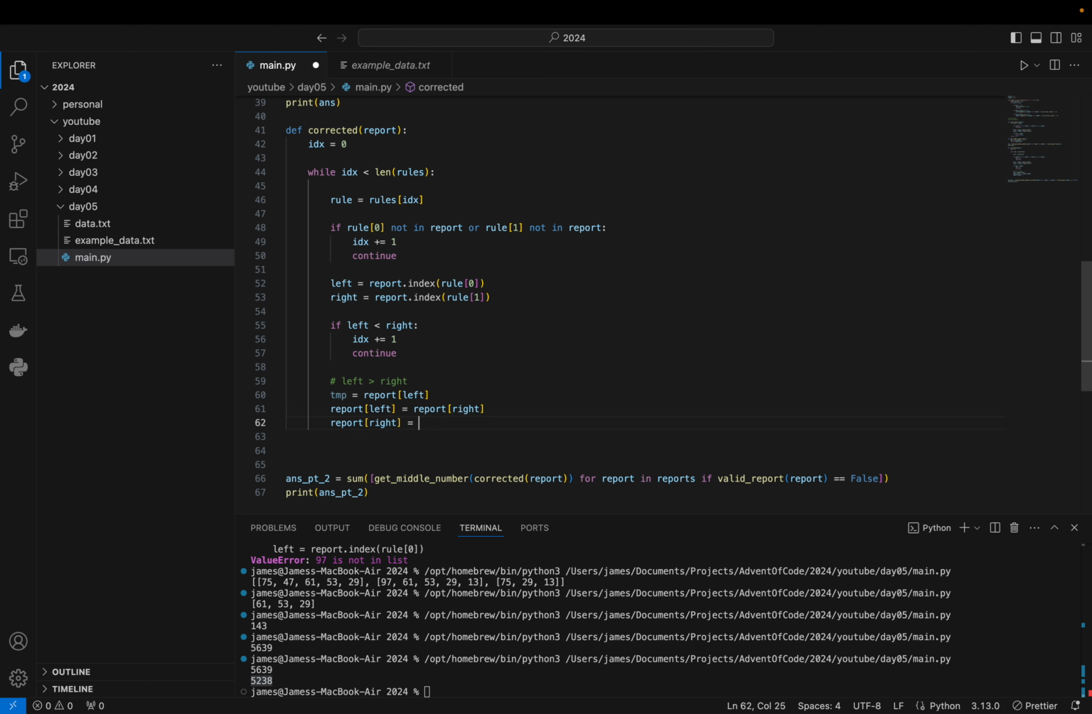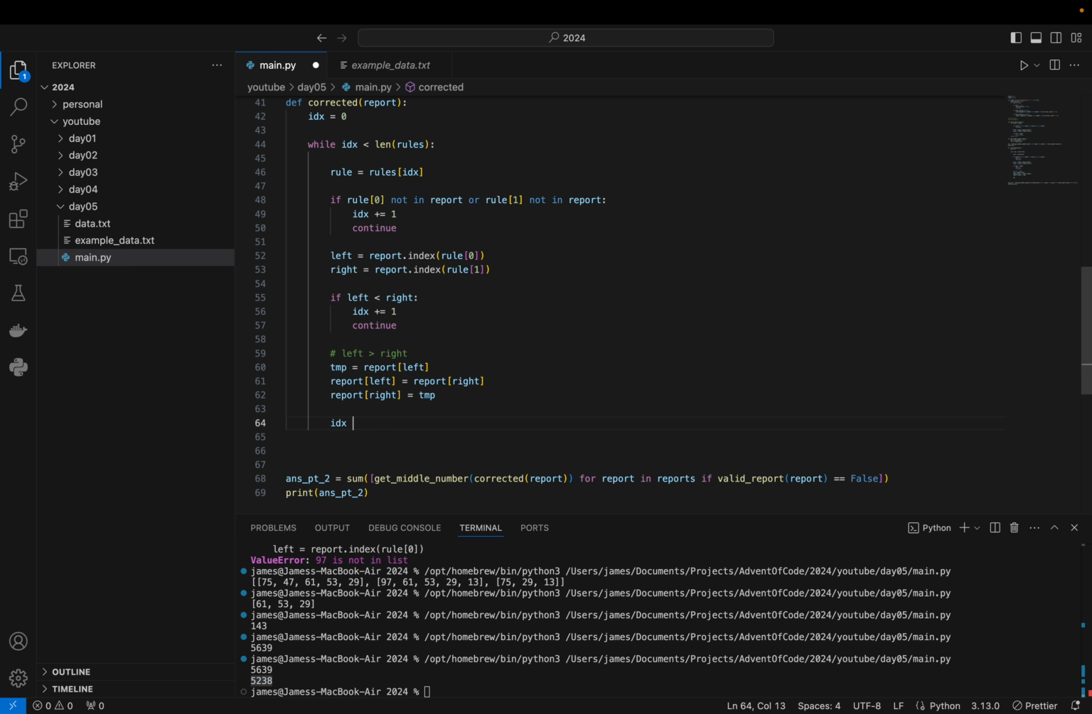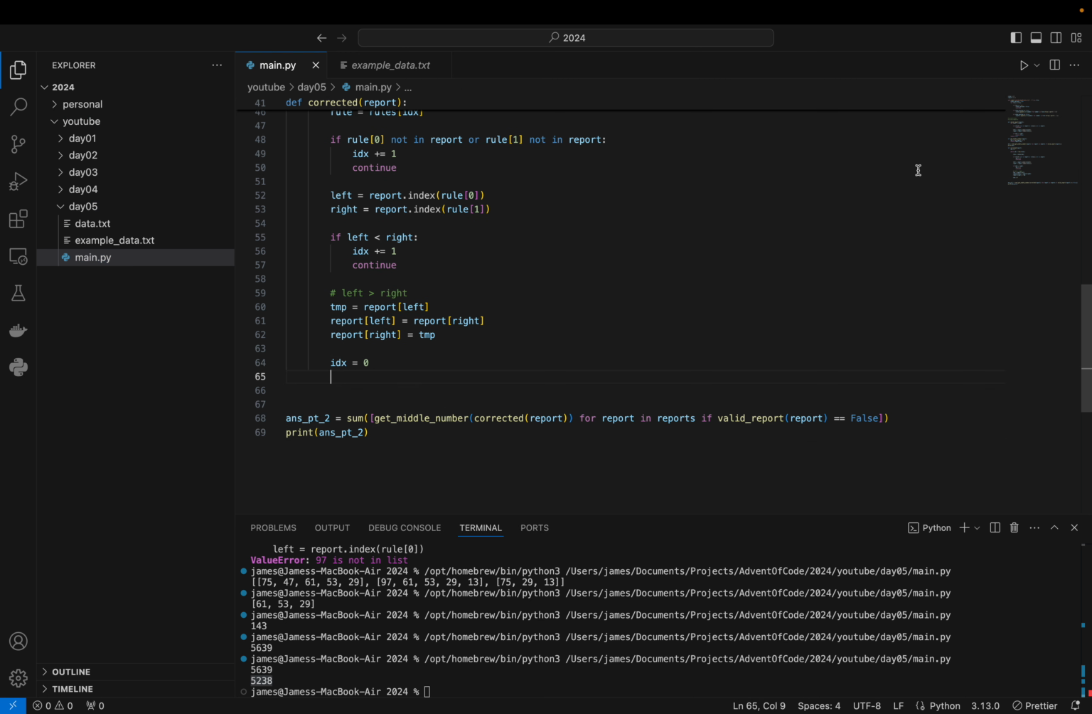And you might be thinking, why didn't we just do this? Because what happens is the left one becomes the value of the right, and then when you say set this to be this, well, this is this, so the right one would stay the same. Sorry, that way around, that's what we want. So we're swapping them around, and then because we've done a swap, we're going to go all the way back to the beginning and do all of the rules again. So let's run that.